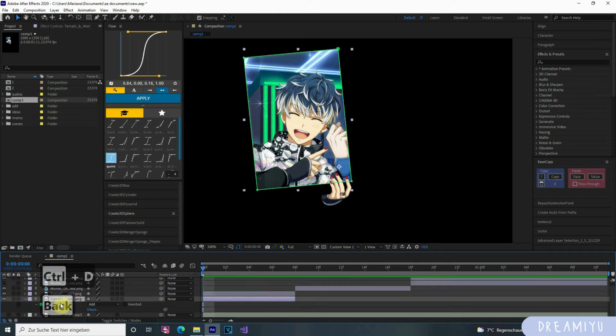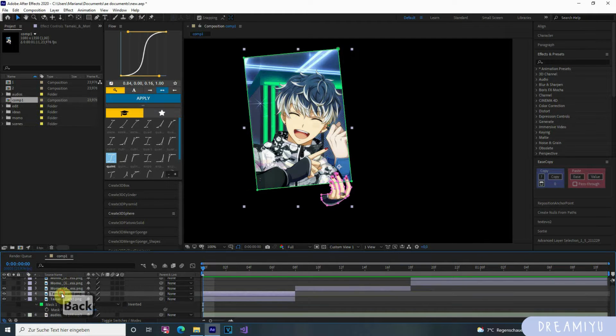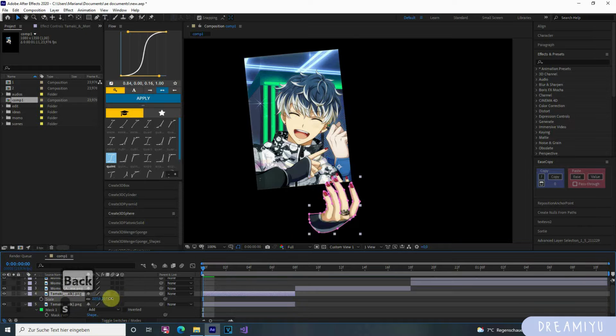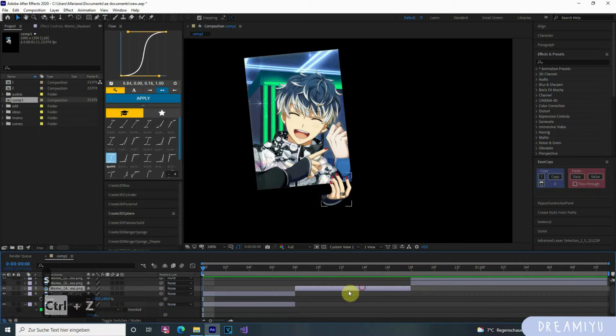I'm gonna remove this mask so that we only have this part, and in this layer we only have like the hand. So for example, if I would scale this, I would only have the hand, because I want the hand to be in front of the border.